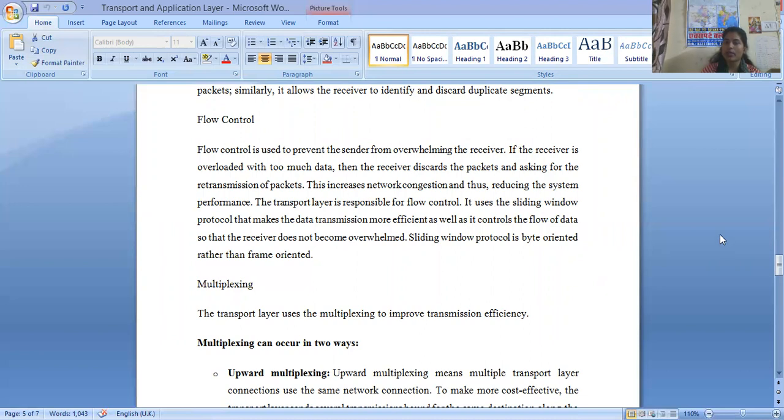If the receiver is overloaded with too much data, then the receiver discards the packets and asks for retransmission of the data packets. This increases network congestion and thus reduces system performance also. The transport layer is responsible for flow control and it uses sliding window protocols that make the data transmission more efficient, so that receivers don't become overwhelmed.